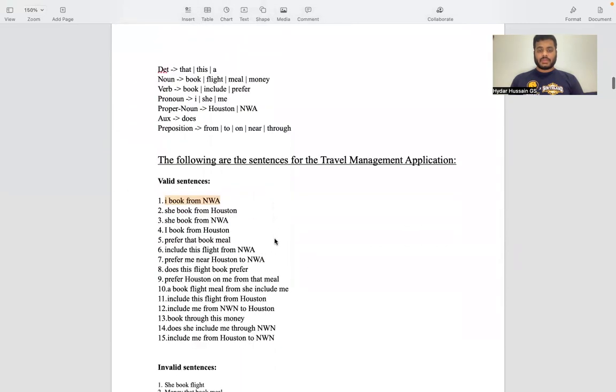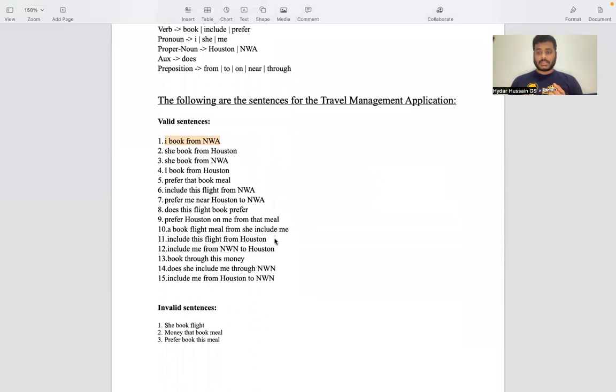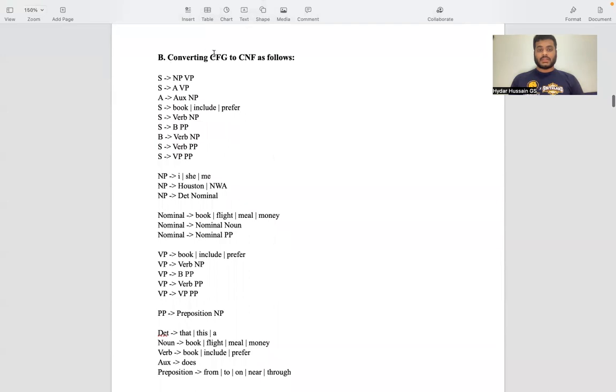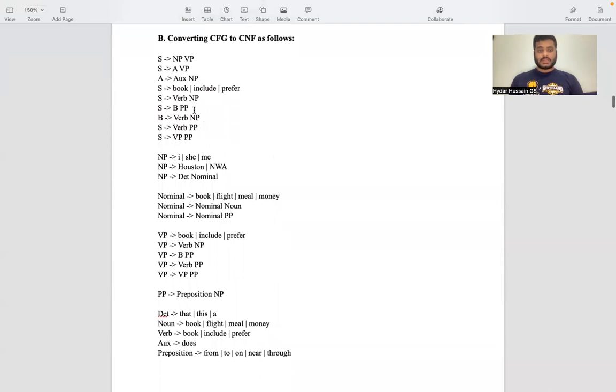Based on the grammar, I have designed a few sentences, and I have categorized these sentences into two parts, which are valid sentences and invalid sentences. When we test the valid sentences through the CKY parsing, the expected output is that the sentence should be accepted. Whereas when we test the invalid sentences, the expected output is that the sentence is not accepted because it's an invalid sentence. So here we are converting the CFG to CNF, and this is the point here.